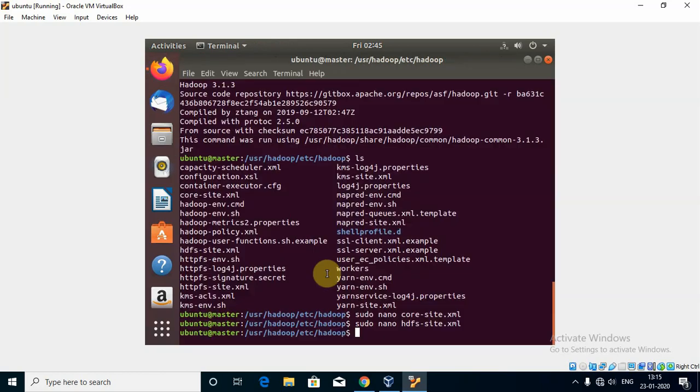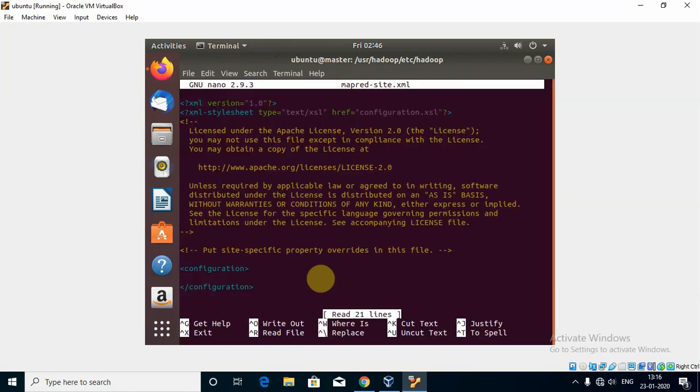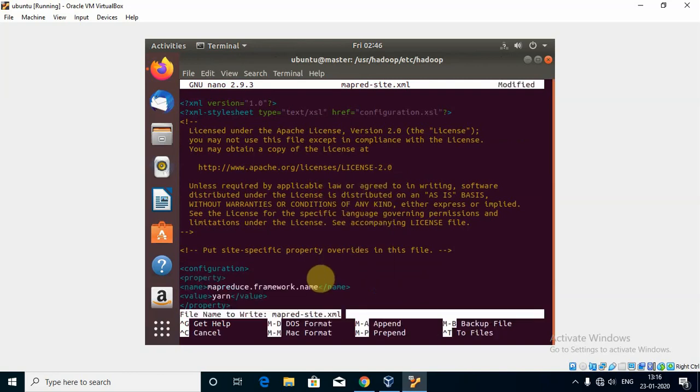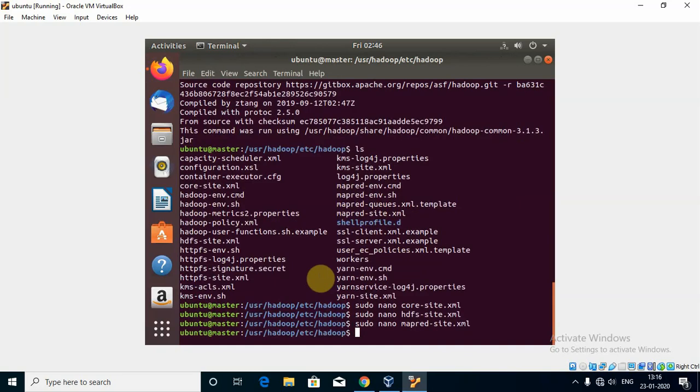So we are going to tell Hadoop to use Yarn as the MapReduce framework name. Now that file is going to be mapred-site.xml, so sudo nano, and then delete this. Now come here, right click, paste, and then save, Control O, enter, Control X.